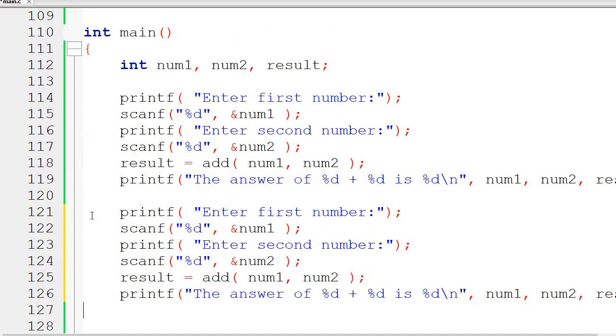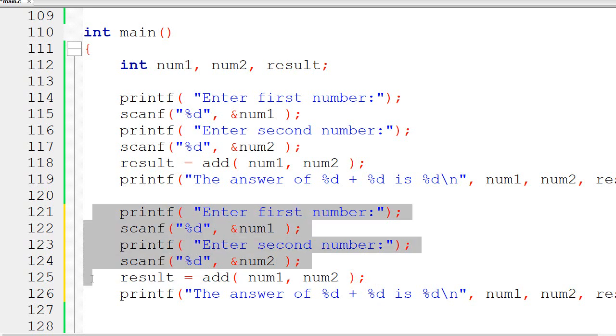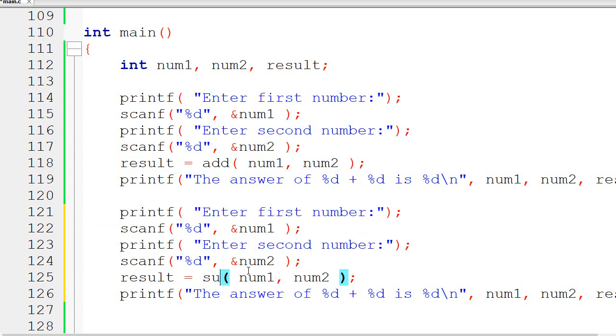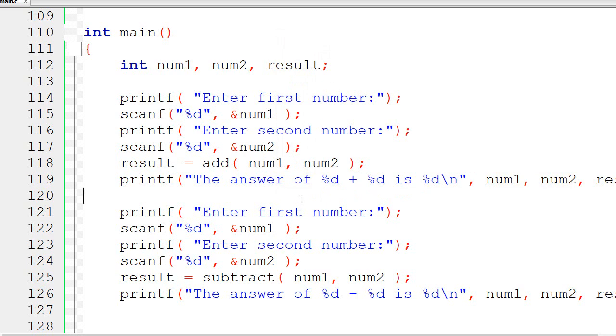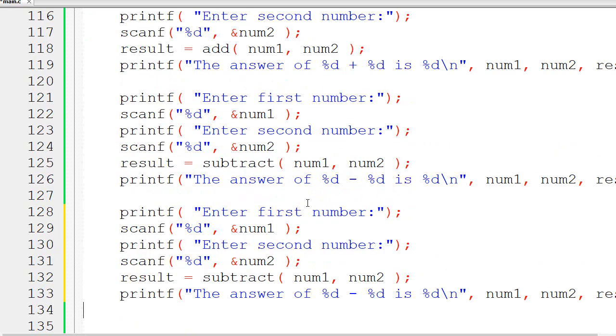Okay, so we're going to ask for first number and second number again, except this time instead of adding, we're going to subtract. And then we'll say minus. Let's just make sure this works. Okay, 4, 3, so 4 minus 3 is 1. Okay, let's do multiply. Here instead of that, it'll be multiply. And instead of the multiply symbol, I'm going to actually put like a little X there. So while we're at it, let's go ahead and do divide.